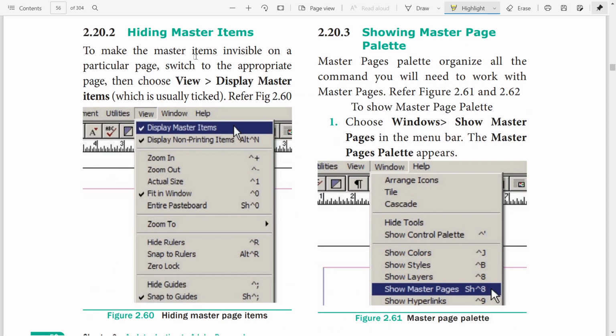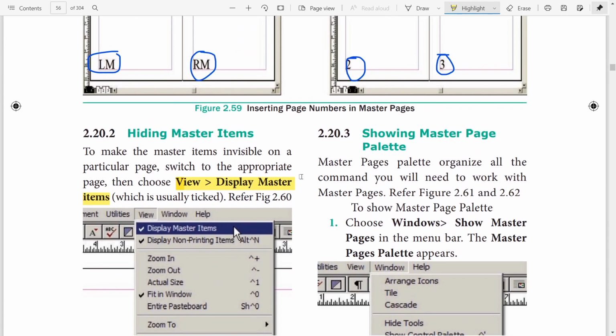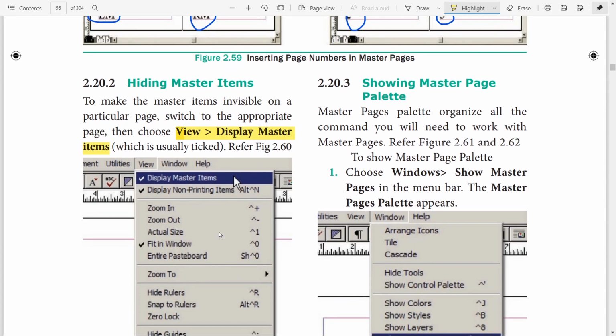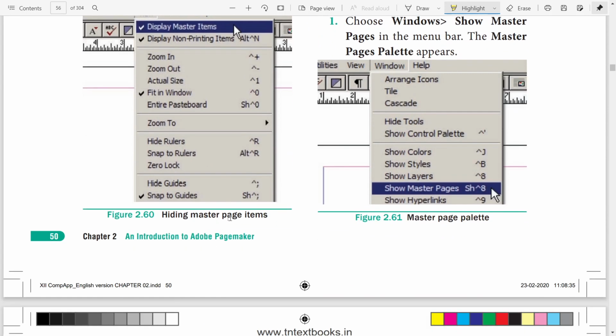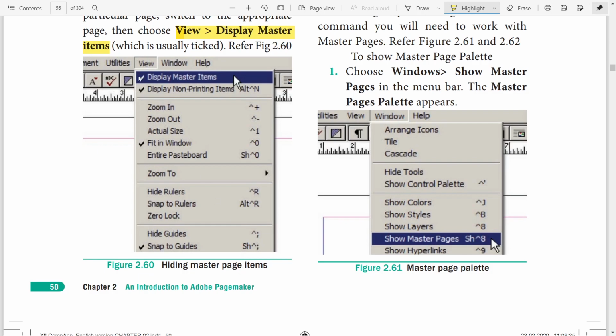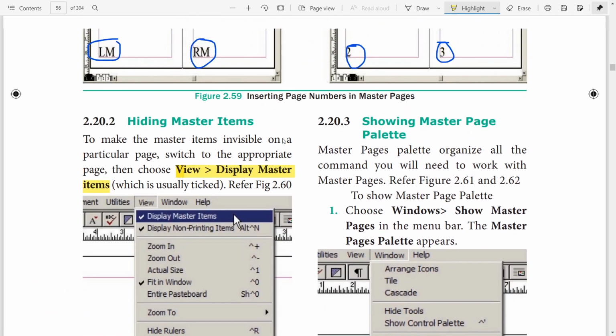Next one, hiding master items. To make the master items invisible on a particular page, switch to the appropriate page. View, Display Master Items. Once it is unchecked, the master data will be hidden. If checked, it will be displayed.